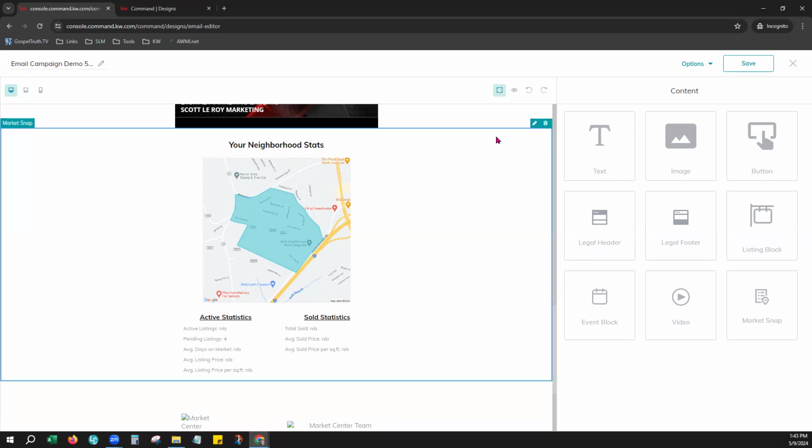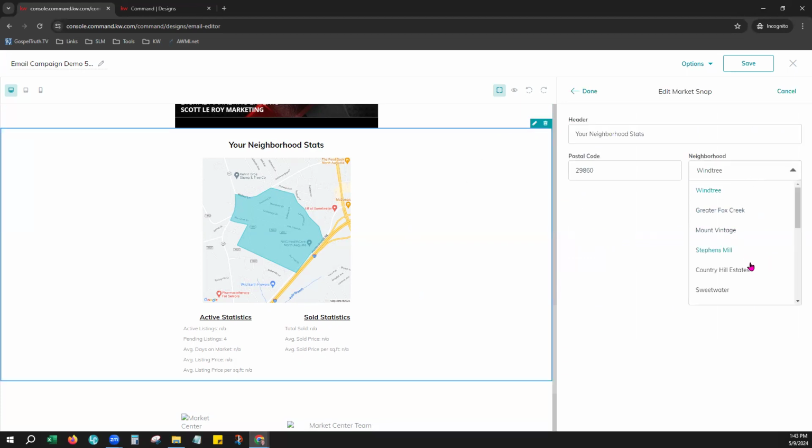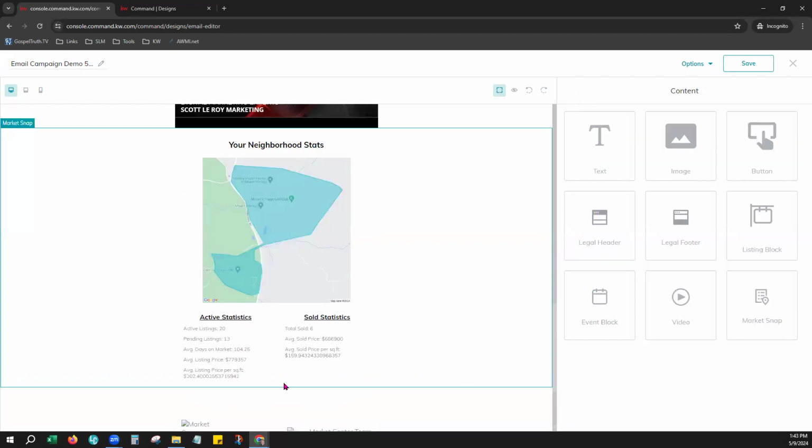So if that is the case, you can always click your pencil again and come in here and just grab a different neighborhood. Click done. And then see, now this one is actually pulling stats and they're showing all the information filled out here. So again, sometimes you got to work with it depending on the area that you're pulling. It may or may not pull information. That is a market snap that you can include in your email template.